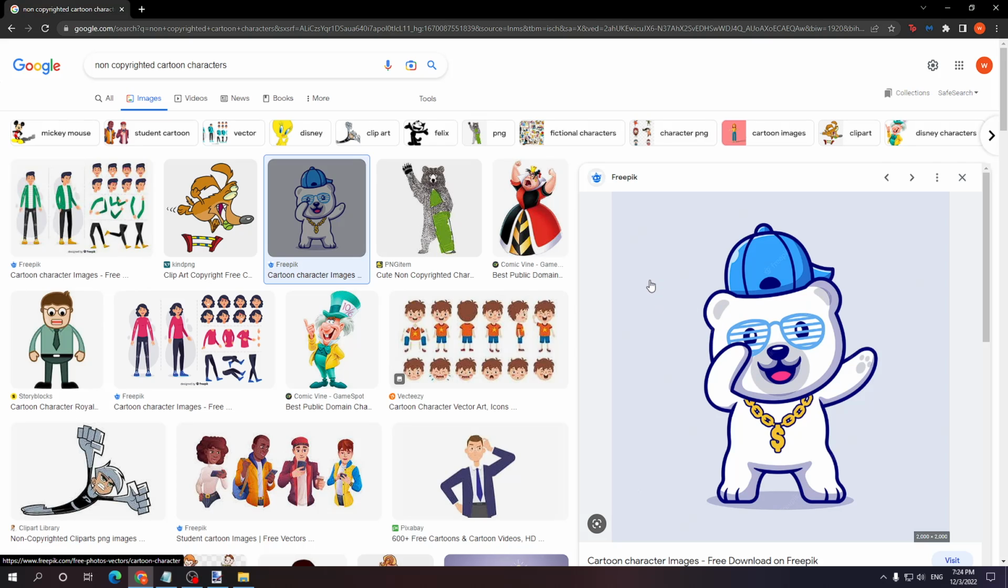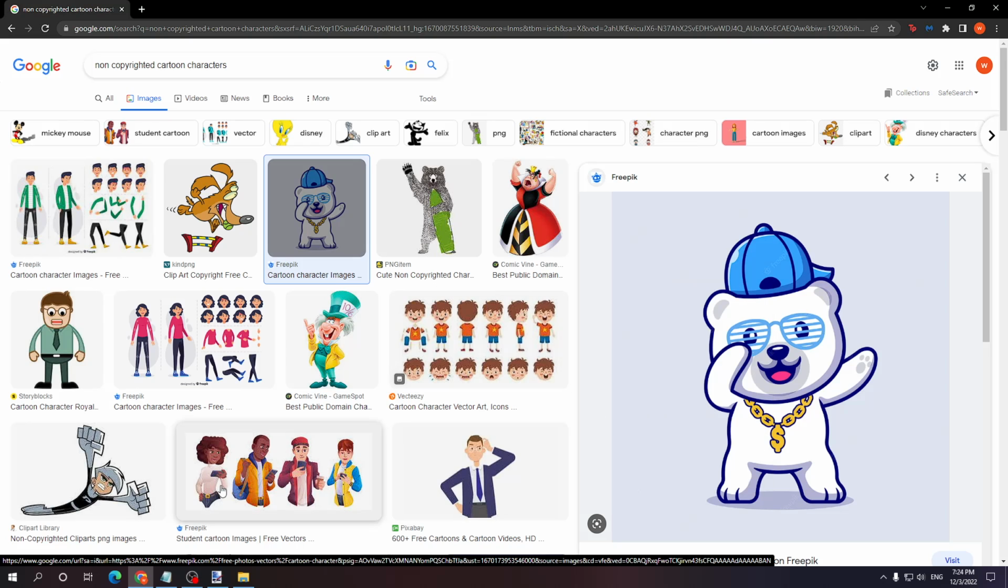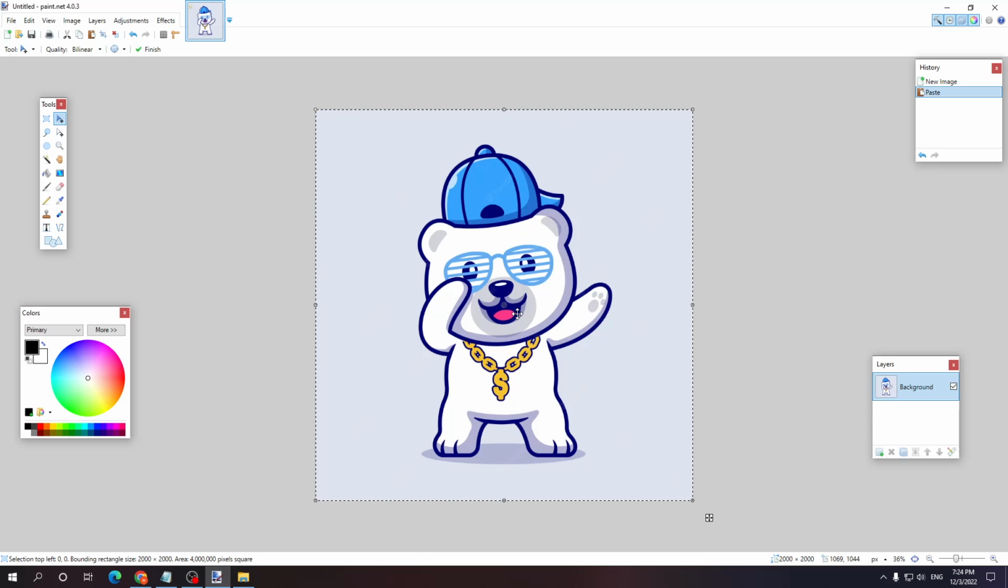I'm just simply going to right click on it and then select this option, copy image. Now open up paint.net, and from here all we have to do is press Ctrl plus V. As you can see, we have the image right here.